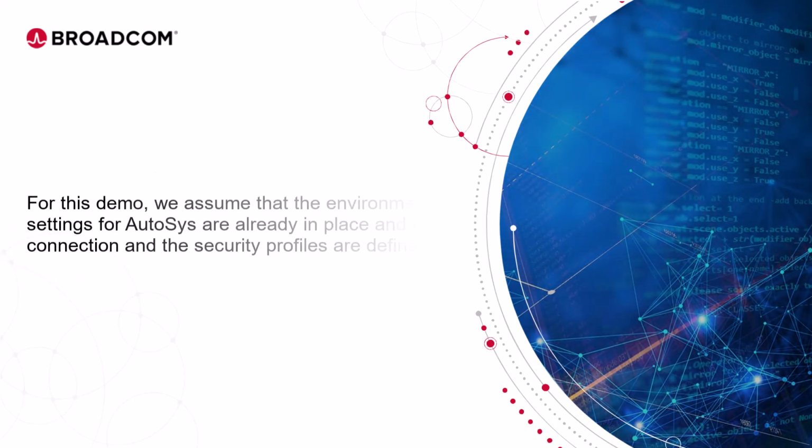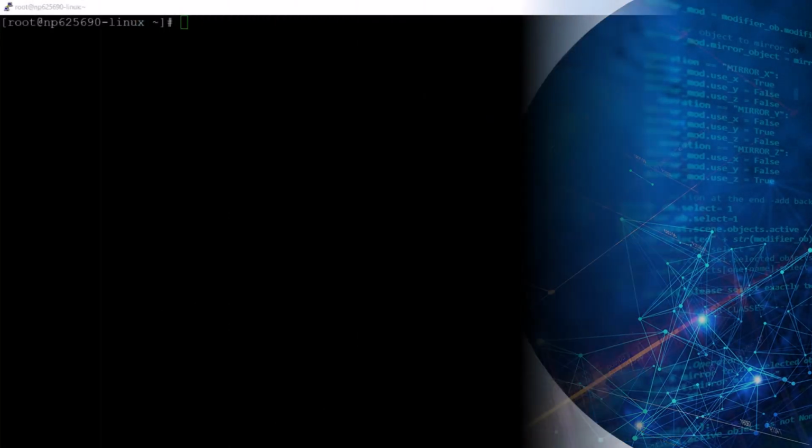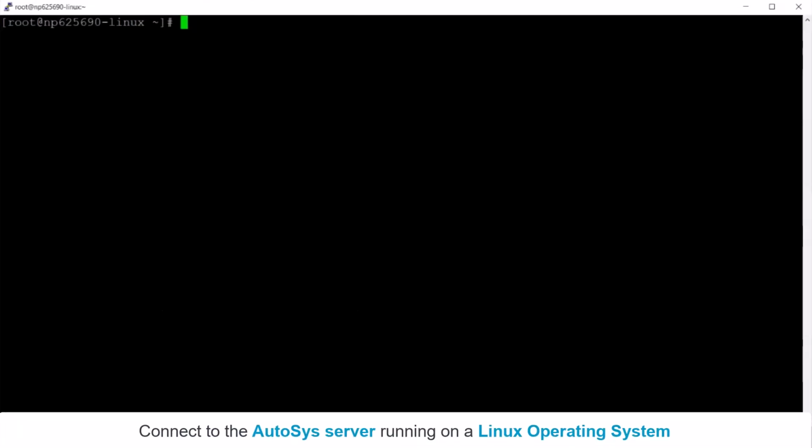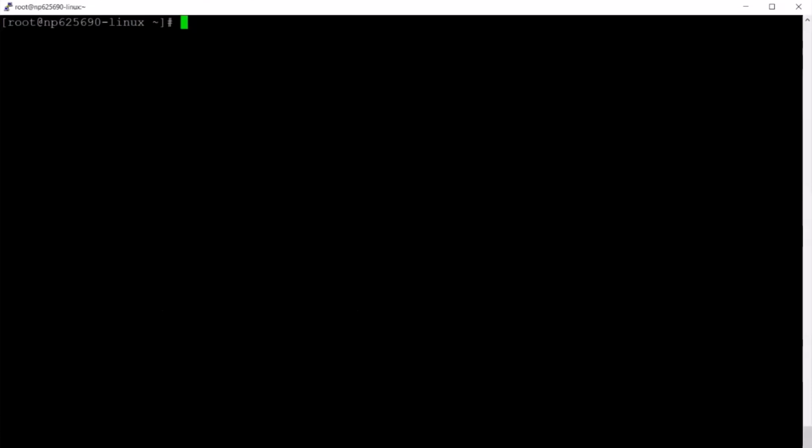For this demo, we assume that the environment settings for AutoSys are already in place, and the connection and the security profiles are defined. To create the Peak Business Scale Deployment job using a JIL script, connect to the AutoSys server running on a Linux operating system and open the shell prompt. In the shell prompt, type the JIL command. The JIL prompt opens. Now let's enter the K8s job attributes and their values one by one.